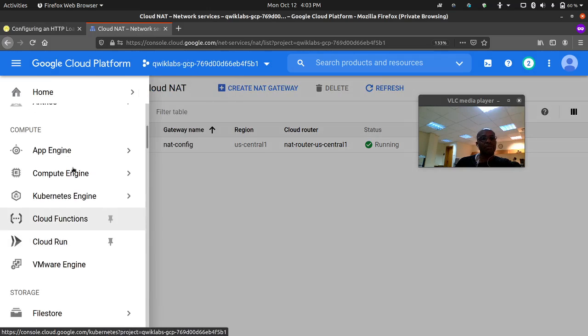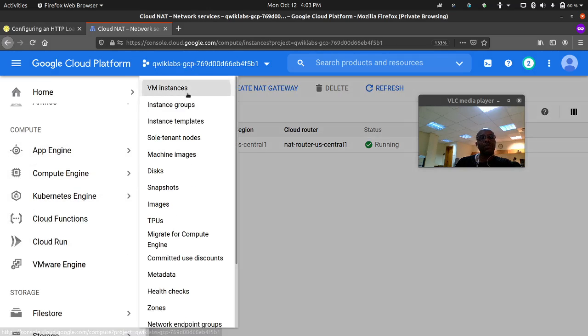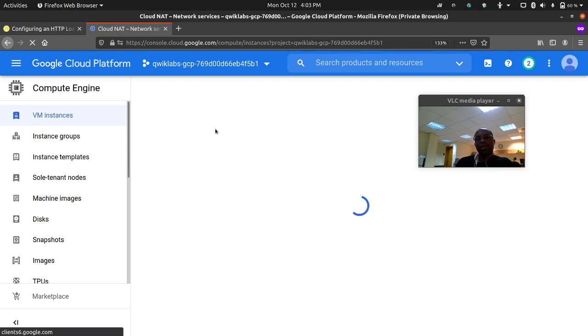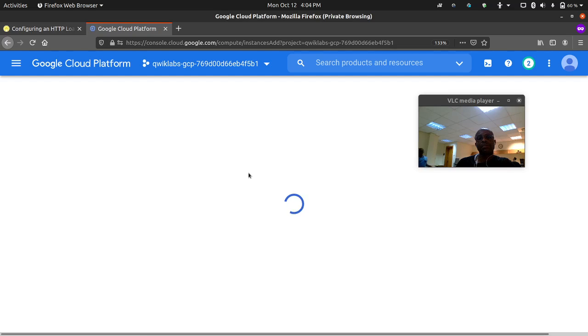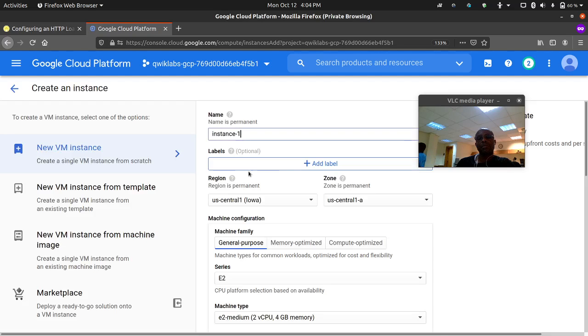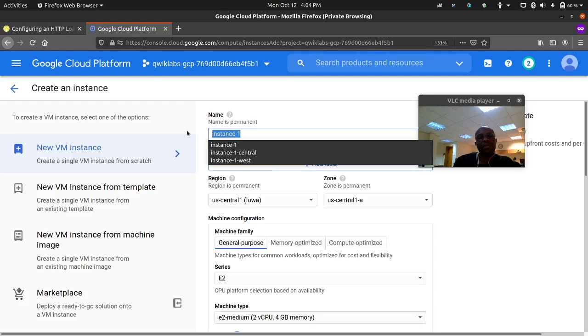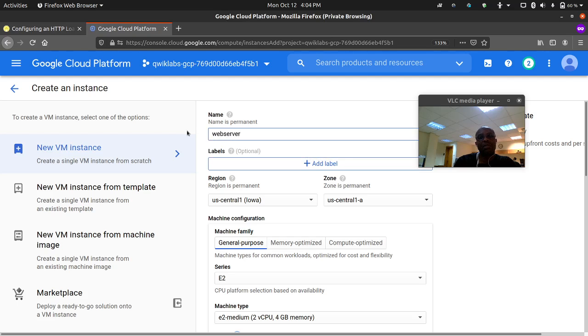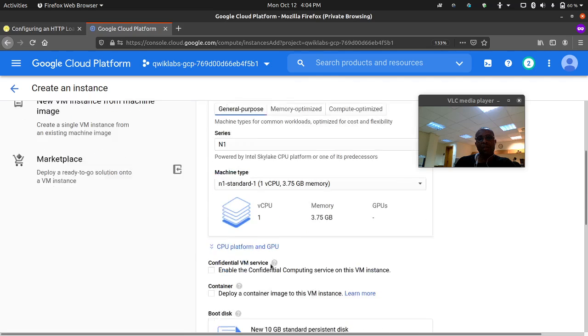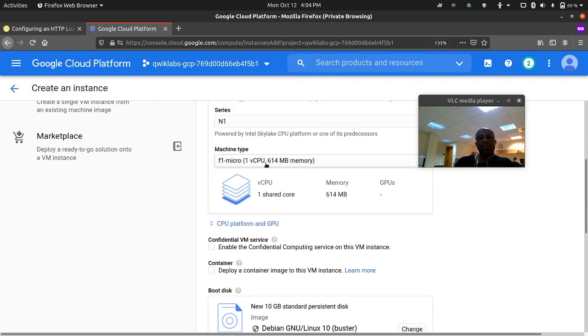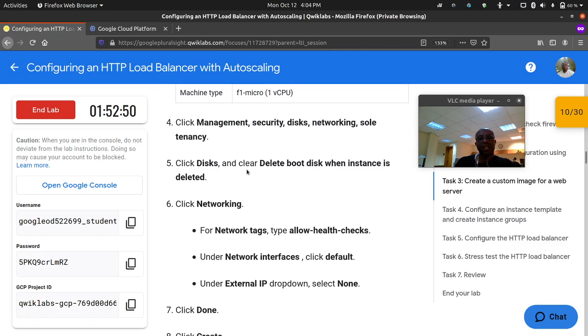Let's click here. All right, so create. It's called web server and it's in the region this, so this is correct. Series is N1, pick it down, then F1 micro small machine. Is there any other thing? Then we'll click on this and unselect delete boot disk when instance is deleted.